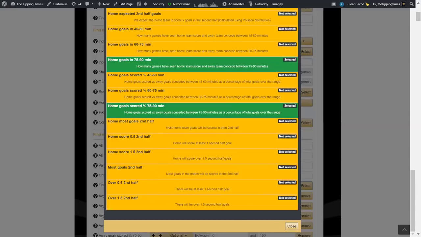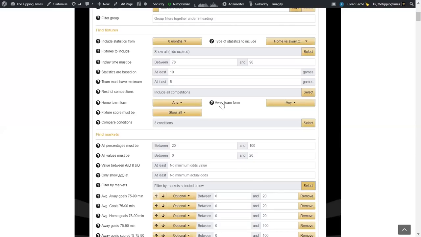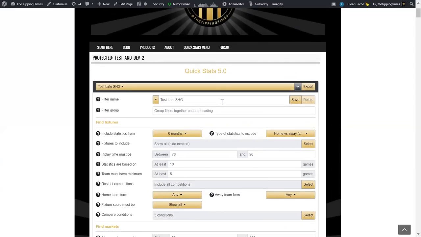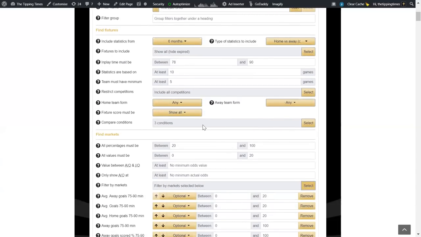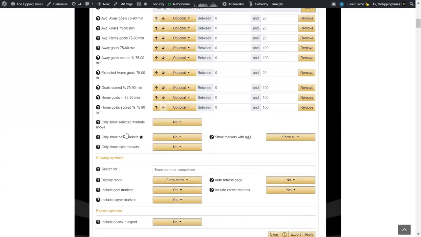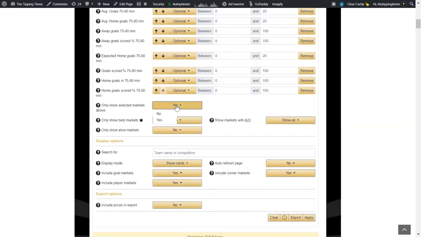Okay, so we have picked out so far the filter, we've created a name, we have chosen the date range and the parameters of the fixture. We've put in a few conditions there. We've put in some percentages around the market values. And we've picked up specific markets. Only show selected markets, yes. Yes, Rita, thanks for that. This, yes, this.